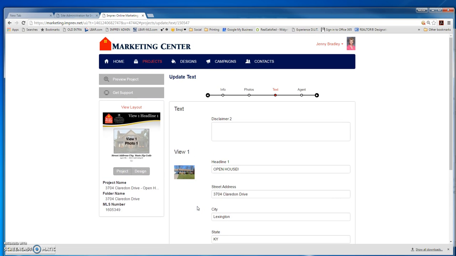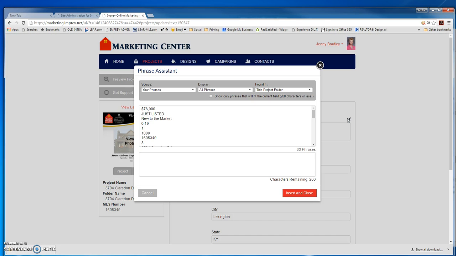One other thing I want to show you, and we'll just use the disclaimer box for it as an example. Whenever you click in these text boxes, you can see over here a little icon of a quill and a piece of paper show up. This is called Phrase Assistant. I think it's pretty cool. What it does is it shows you automatically phrases that it's pulled from the MLS or previous projects.